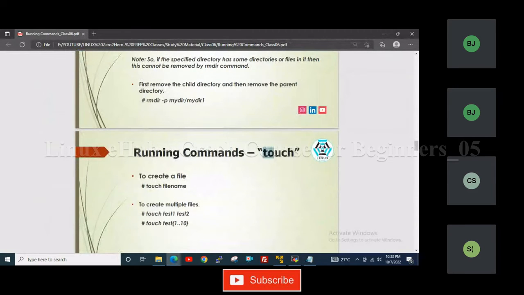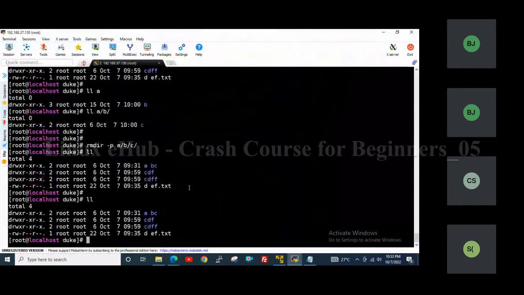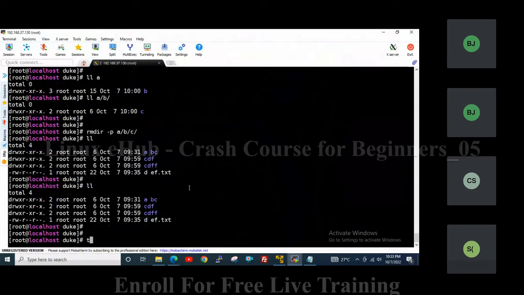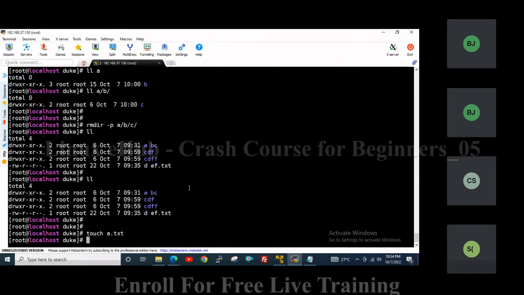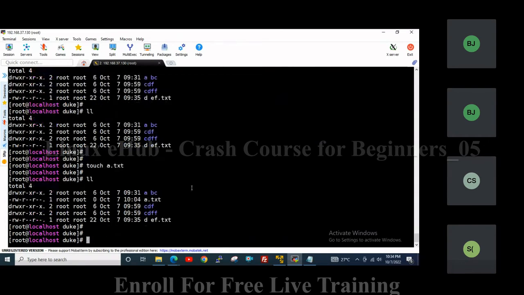Using the touch command, we can create a file. I have created a text file using the touch command, but here you can see it is creating a blank file.